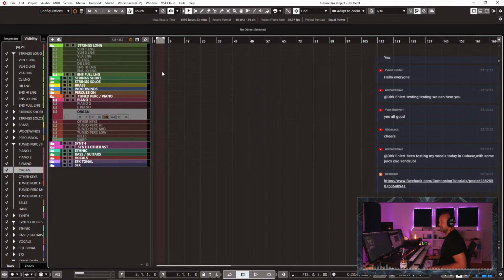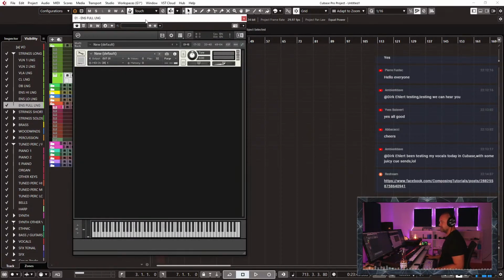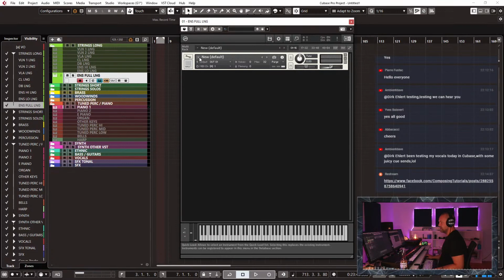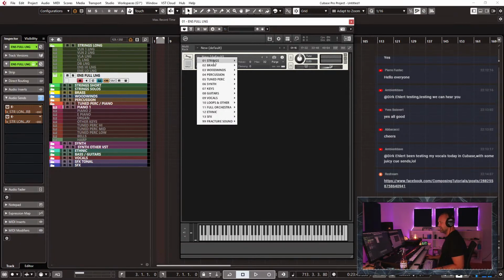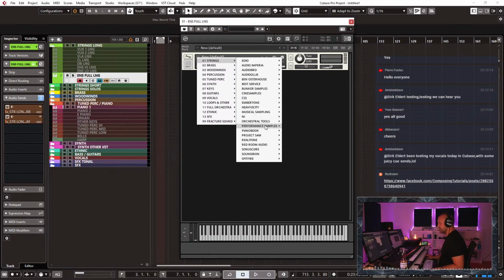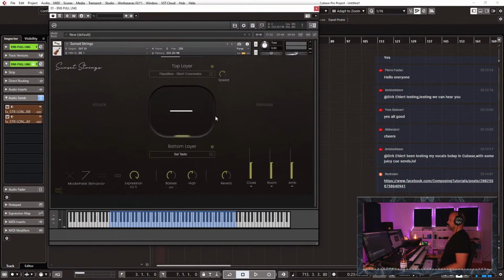Without further ado, let's jump straight in and take a look at what this is all about and what it can do. This is empty. Why is this empty? So strings, Realitone, Sunset Strings. There we go. So this is what this lovely thing looks like. It's just one instrument for now. Maybe that will change later down the line.